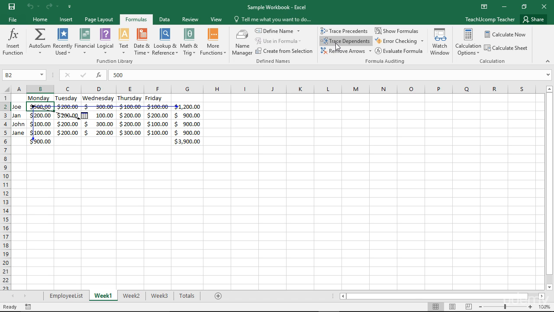You can click the Trace Dependents button as many times as needed to trace multiple levels of dependency from the selected cell if necessary. To remove all of the auditing arrows that Excel draws in a worksheet, first select the worksheet from which you want to remove the auditing arrows. Next, click the Remove Arrows button in the Formula Auditing button group on the Formulas tab in the ribbon. This will remove all arrows from the selected worksheet.